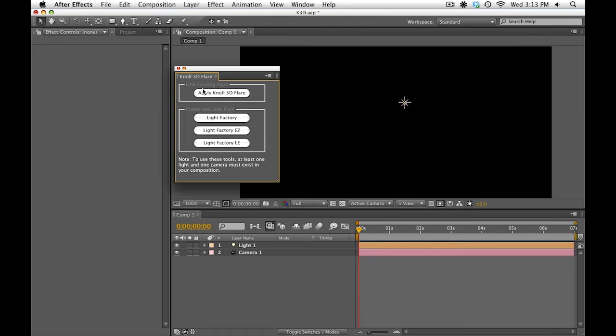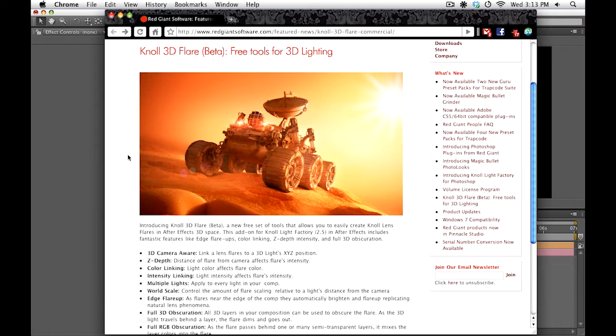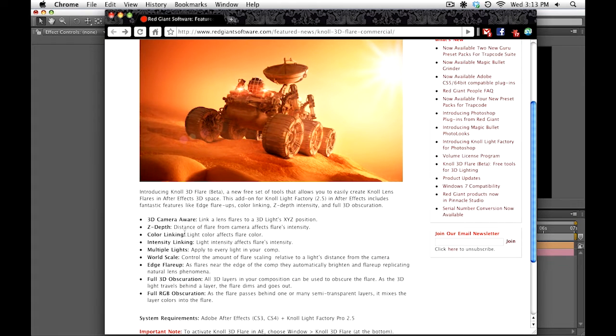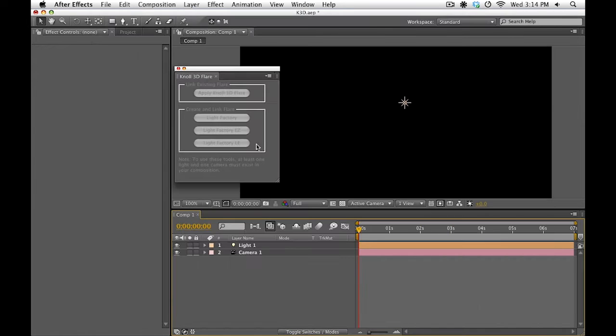Now, if you do own Knoll Light Factory and you haven't downloaded the Knoll 3D Flare utility, you might want to do yourself a favor and get over to Red Giant Software and grab this. It's a free tool, and what it does is allow you to use After Effects lights in conjunction with Knoll Light Factory. It'll drive their intensity and their scale. There's color linking, all kinds of good stuff. And like I said, it's a free download. If you want to find it, you can simply search for Knoll 3D in the search box there, and you'll find it just fine.